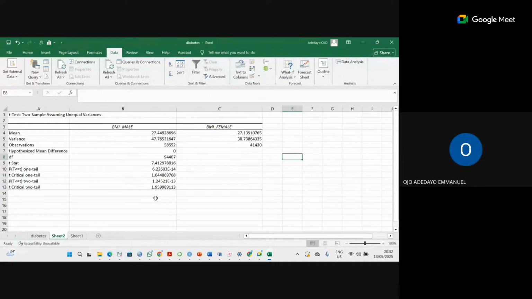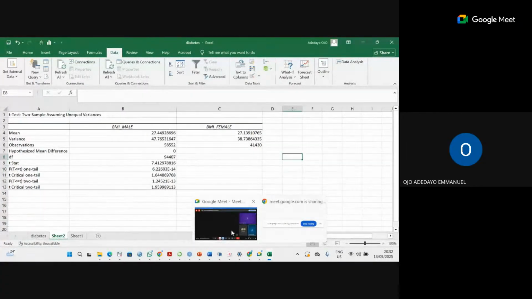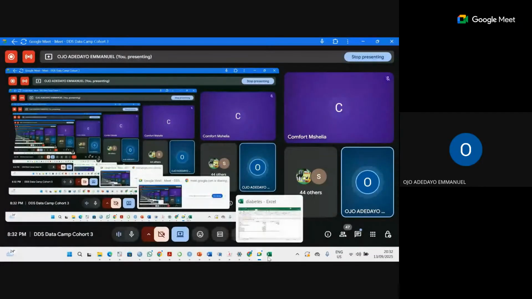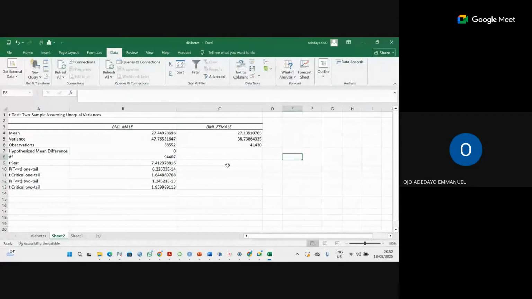Now, the alternative hypothesis will tell you that there is a difference. That is, the male BMI is different from the female BMI. Remember, a hypothesis is a claim that is not yet verified. Now, based on the data set, we want to check whether there is a difference or no difference between the mean of BMI for male and female. How do we check this?